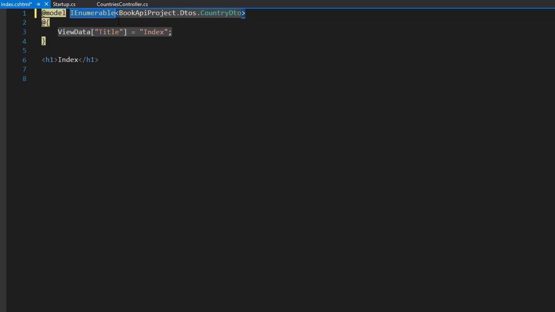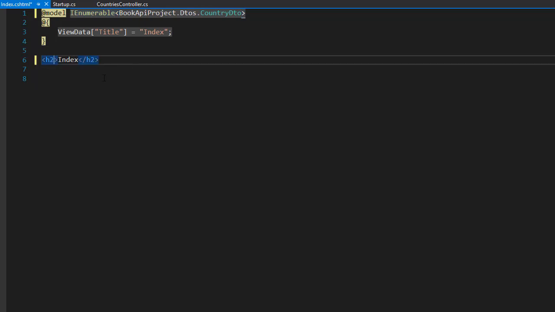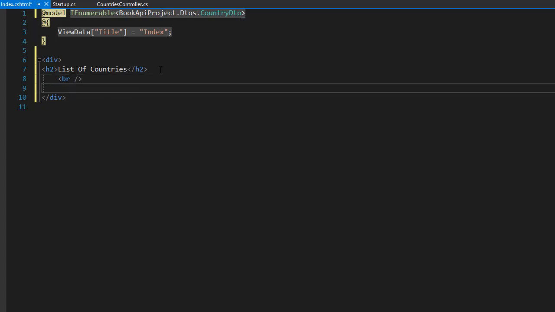And that's just basic HTML. I'll start with a div and a header. So the header, I'll change it to H2 so it's not so big. And it can simply say list of countries. And I'll wrap that all in a div. The whole thing will be one big div. I'll put a break after the header, so BR. And after that, we simply display all the countries from the model.